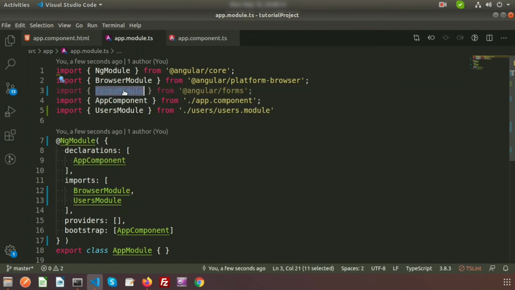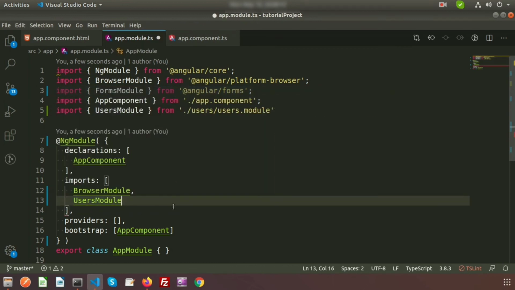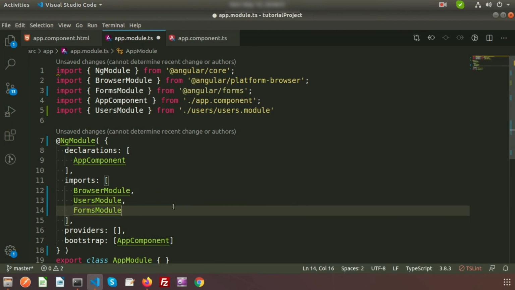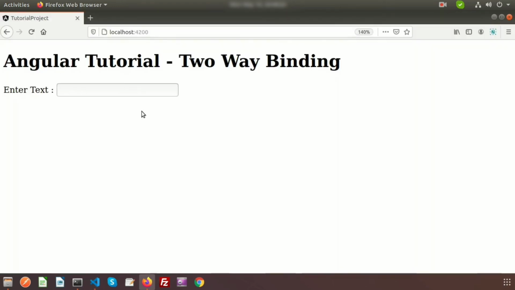So how can we use this? We need to add it into the imports section. Just add a comma and use your FormsModule. Now if we go to the browser we can see the same thing, and now start typing. Here I'm writing Angular tutorial. So you can see how this is coming.